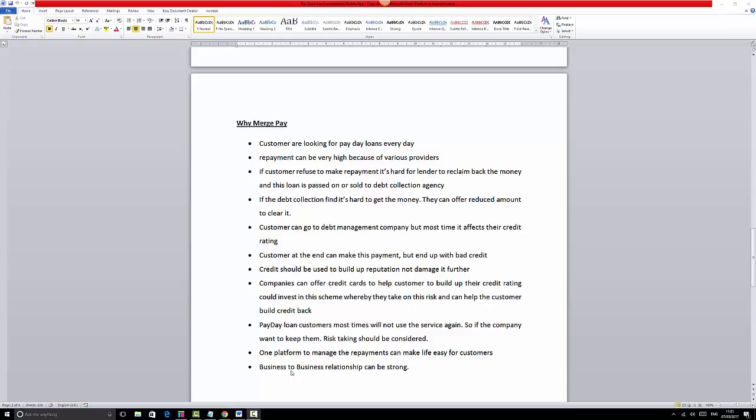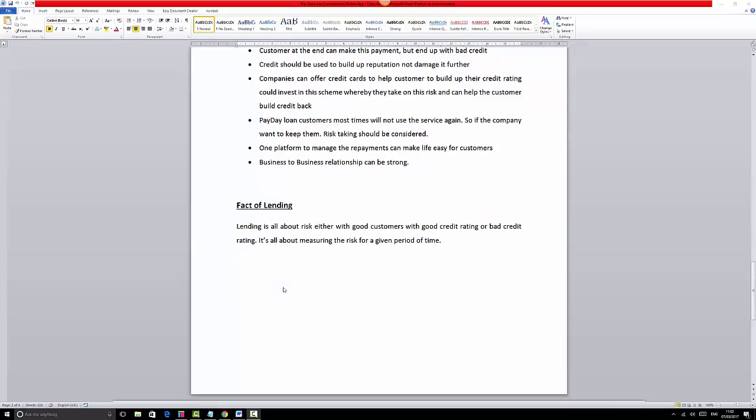So how can you offer a solution that actually helps people build their credit rating? Because if their repayment is good with a particular lender, their credit rating will be good as well, and that is how the system works. Also, there's a fact here, because this platform is to bring lenders and borrowers together.